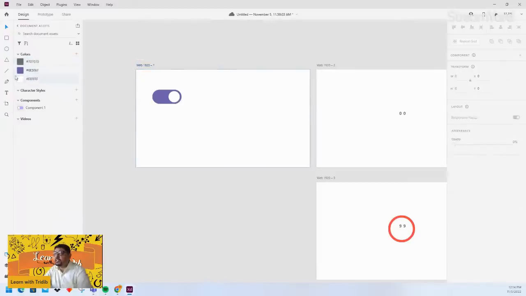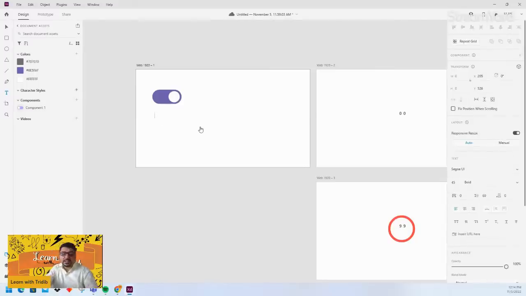If I used any font over here, all these things come in the character styles. So if I say header 1, okay, and then another one I create over here as header 2.